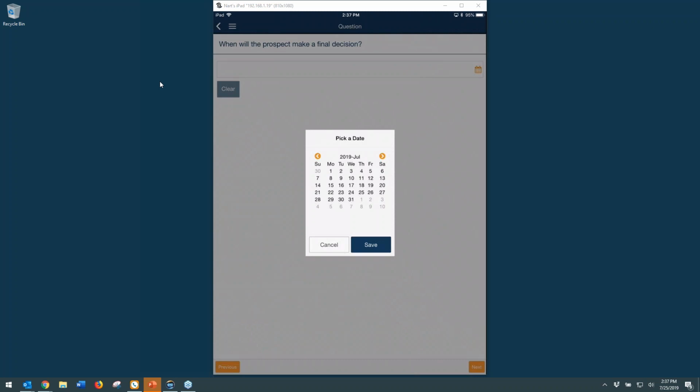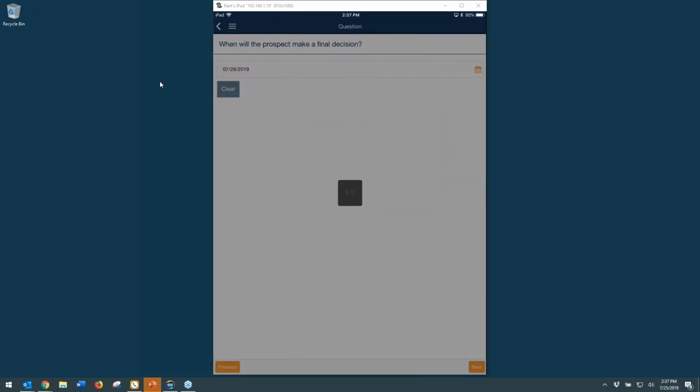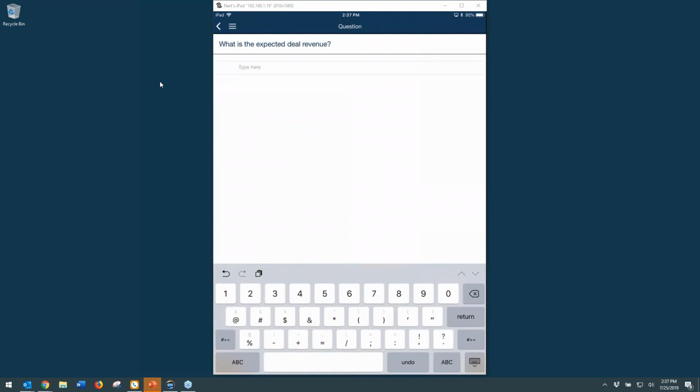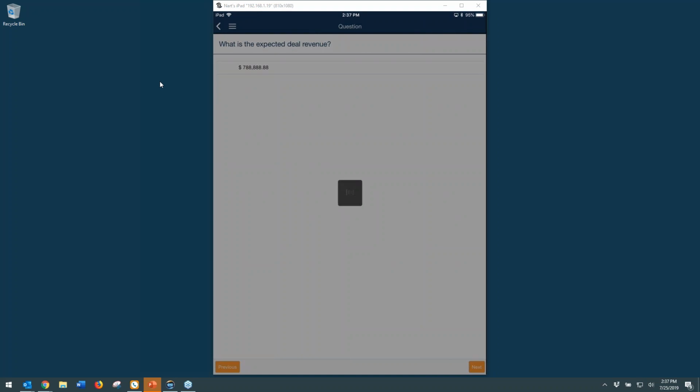I'm going to get a projected close date. I'm going to get next steps. I'm going to be updating stage fields. I can go ahead and put in barriers to sale. I can even put in projected revenue numbers. It's a strange number. There we go.